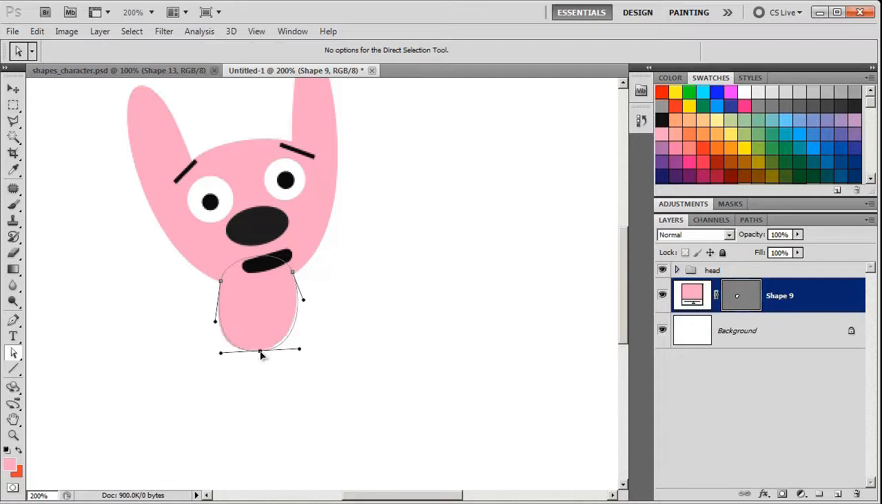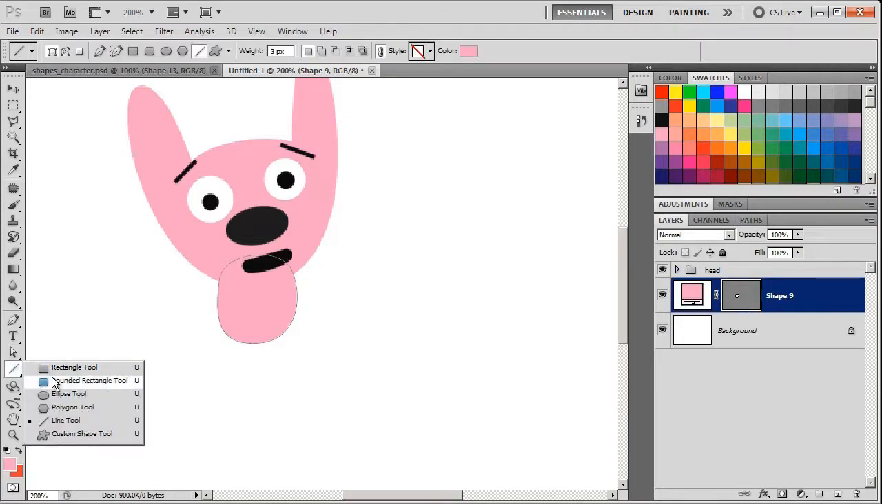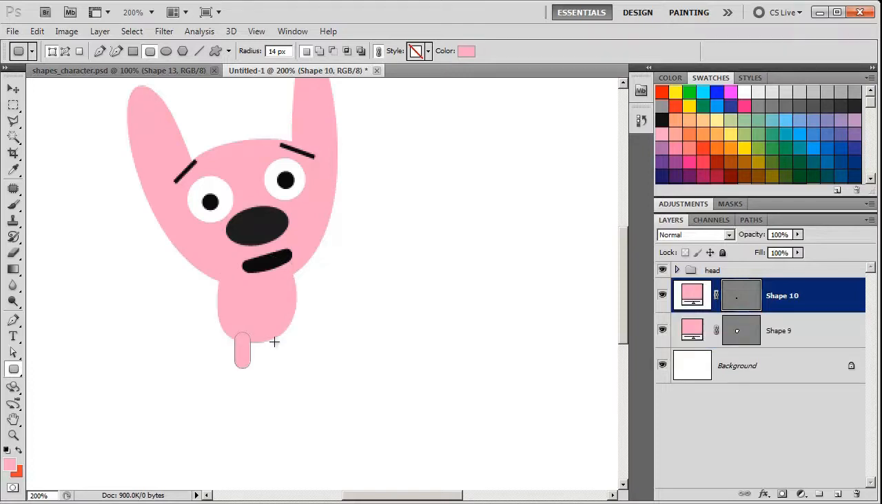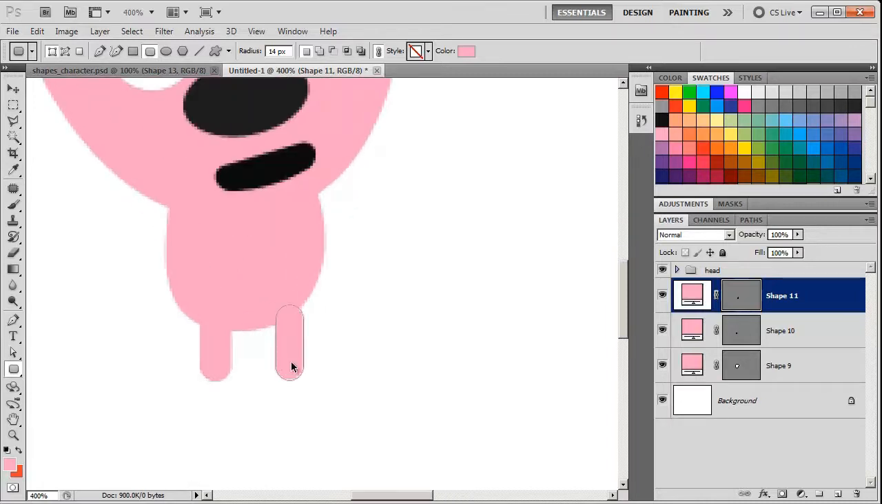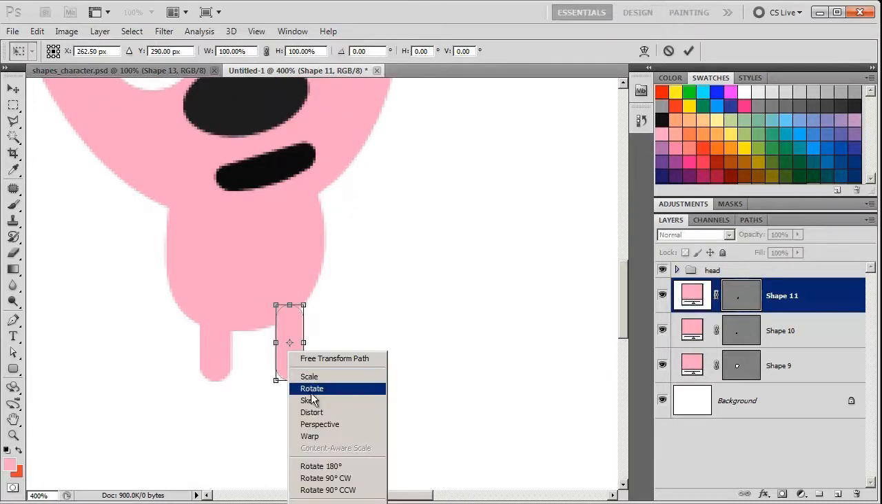Okay, direct selection tool. That will select an individual anchor or a handle. Adjust that little body, get it the way you want. Let's make some legs. You notice up at the top my radius is set to 14 pixels.